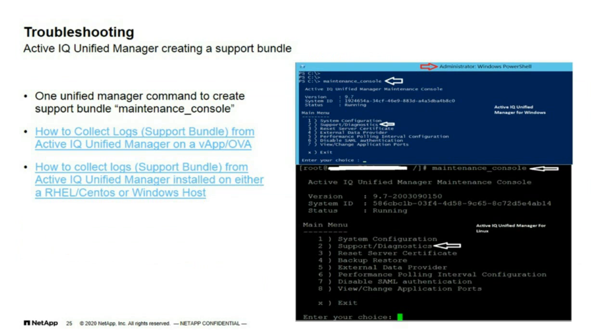Support bundles. Support bundles are the log collection tool for NetApp support. These include configuration information, system logs, as well as Unified Manager application logs. If you were to log into the OVA with your maintenance user, it would automatically pull up the maintenance console, and you can go into the support and diagnostics option to generate the support bundle.